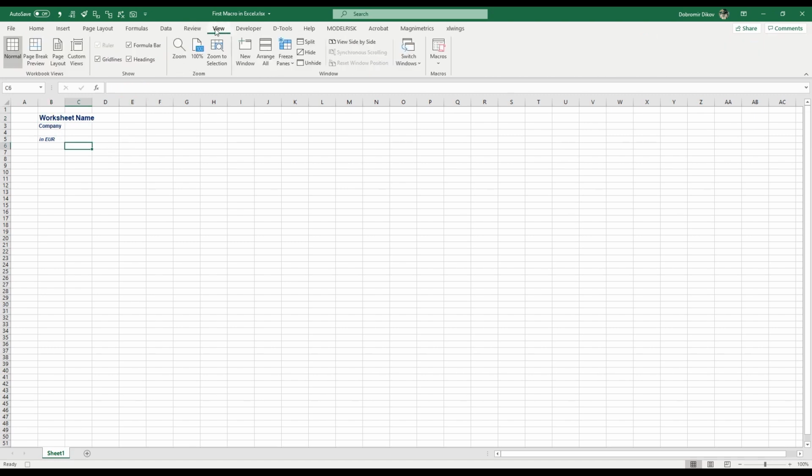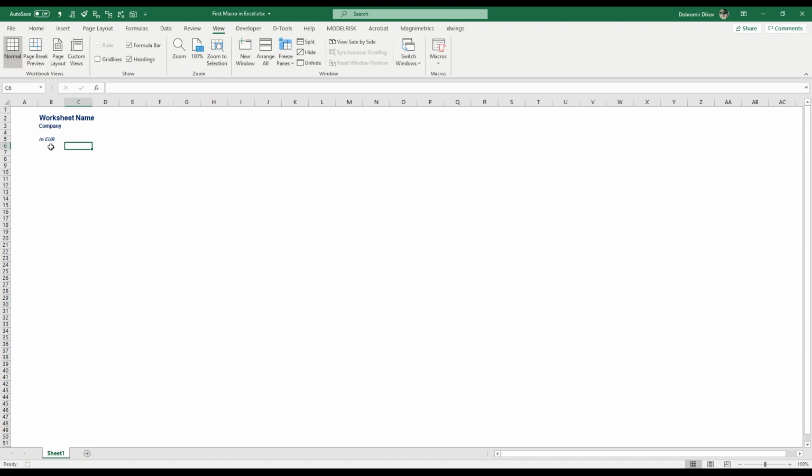Then I'm gonna go to view and remove the grid lines because I prefer a more clutter-free look to my worksheets. I'm also gonna rename the sheet. I want my macro to do that as well. And here we are. We can just stop recording our macro.